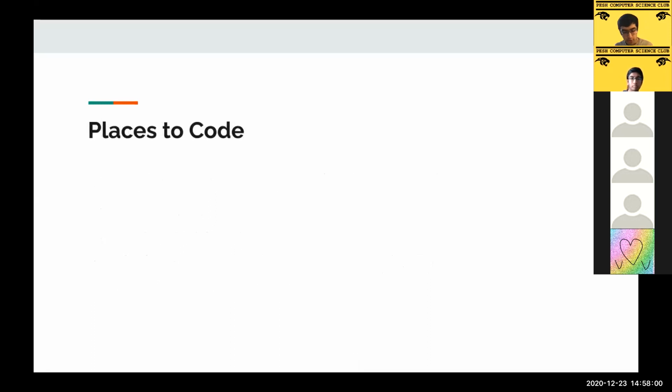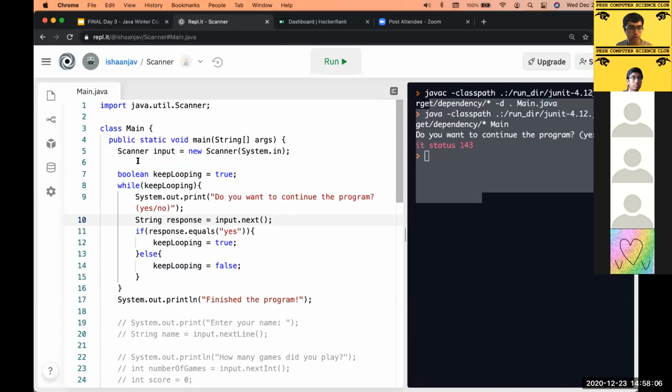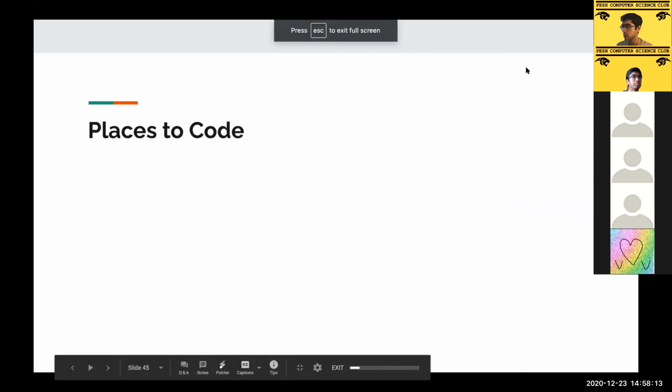As for places to code, believe it or not, REPL is actually not the best place to code. You can see it takes a while to run the code. It's pretty slow. There's not that many features and all that kind of stuff. And it's online. So why do we use REPL? We use REPL because it's online, it's free, and it's quick.